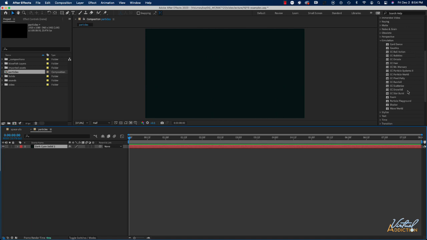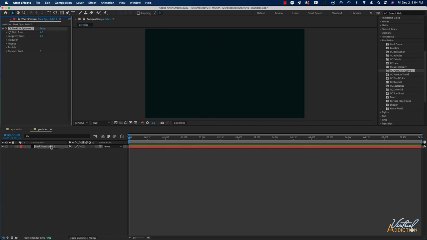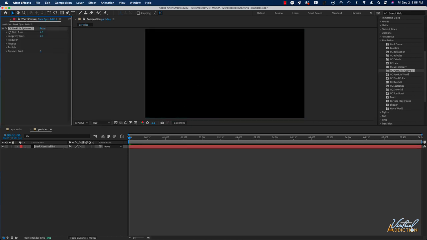In most of the particle systems, you'll create a particle emitter. This is the point on the screen at which the particles will be generated. And then you'll set the number of particles. I'll start off by just dragging the particle system 2 to my solid. Once you do this, you'll have the effects that you can augment.